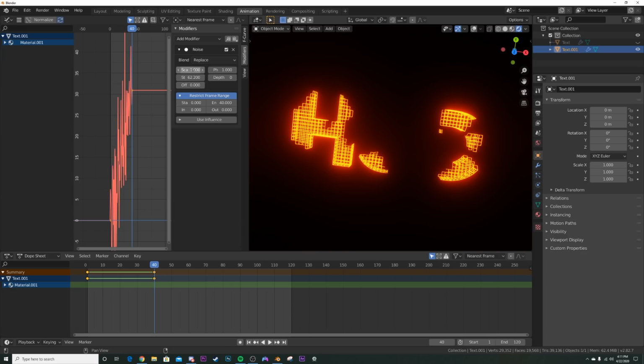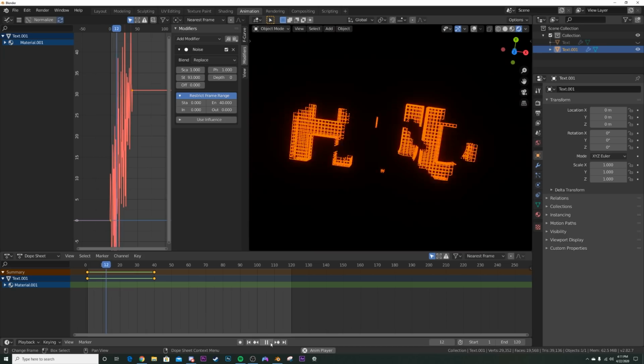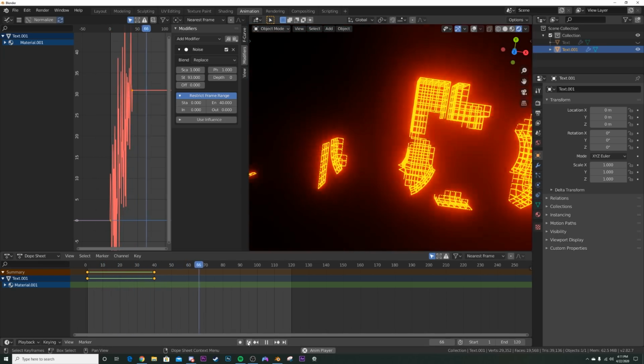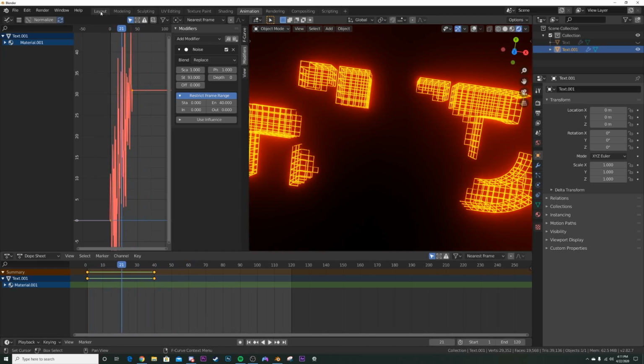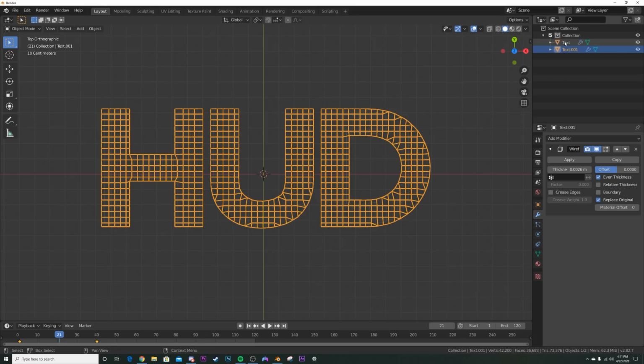So now you can play with it a little bit more on the strength. So if we go back to the beginning, now it strobes in, as you can see. That's what we want. Now we're going to do the same exact thing to this text, and we'll be done.